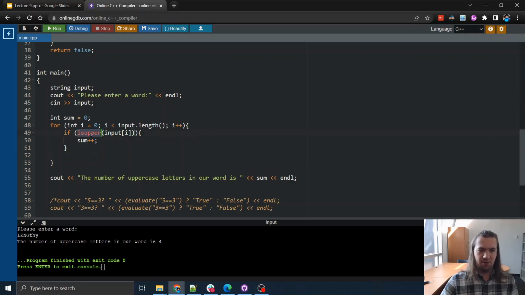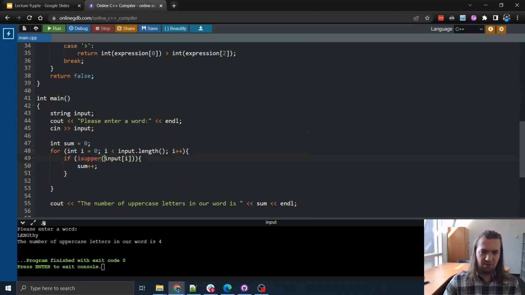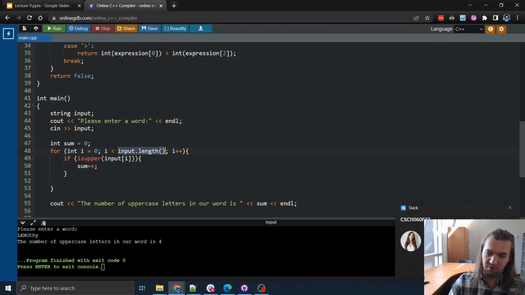And there we go. So all we had to do was use our isUpper function built into C++ and look at each character one at a time, starting from the first one at index 0 and ending just before the last one. So since the length of our word is 7, the final index of the character is 6.